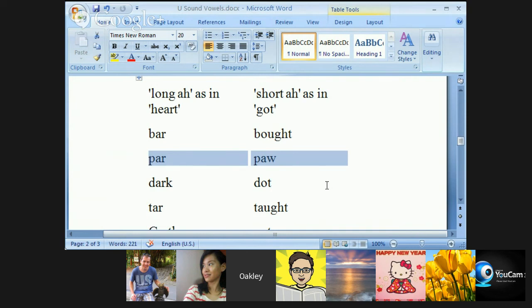Pawpaw. Okay. Pawpaw. Parpaw. And what's the meaning of the first word? I don't know it. Par.